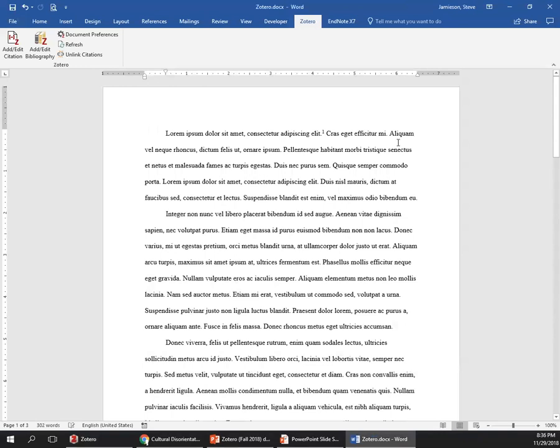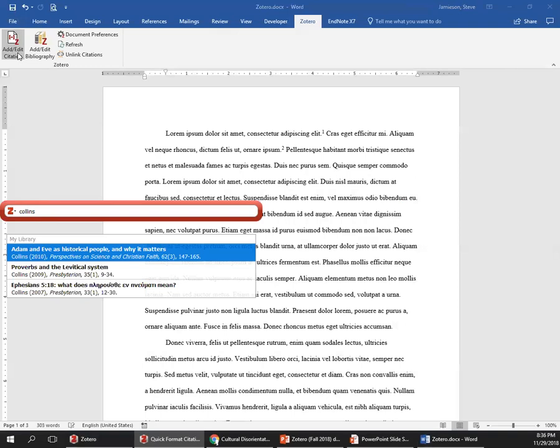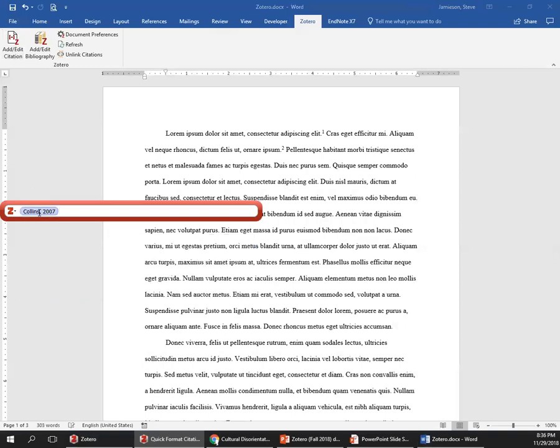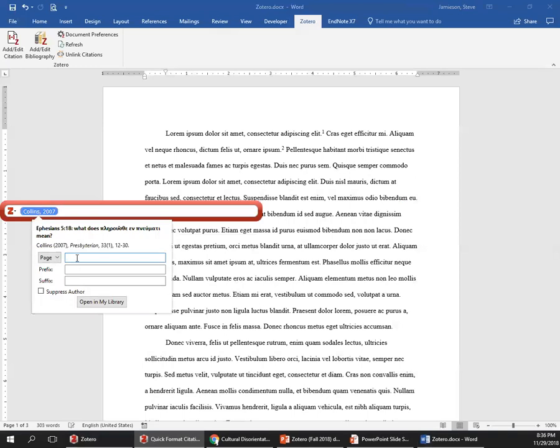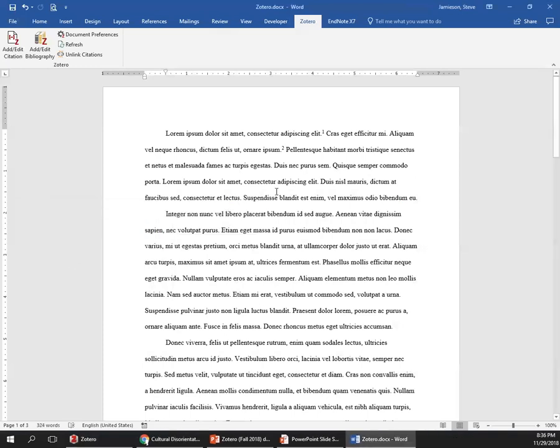Let's do another one. So I come along to my next sentence, and now I need to cite something different. So I'm going to, again, add my citation. I'm going to do Collins this time. And we'll do page 25 there. So return, return. And now I've got my next footnote.